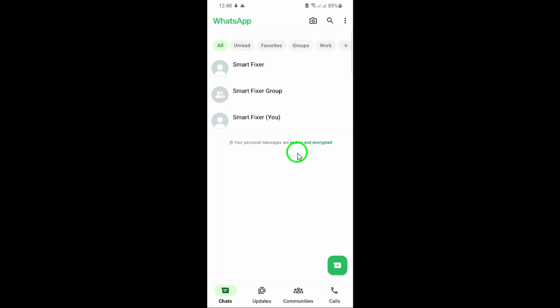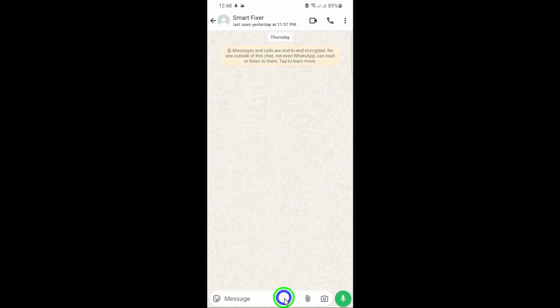Once it's up and running, select the chat where you want to send your numbered list. This could be a one-on-one conversation or a group chat, whatever works for you. Now, here's the key step.